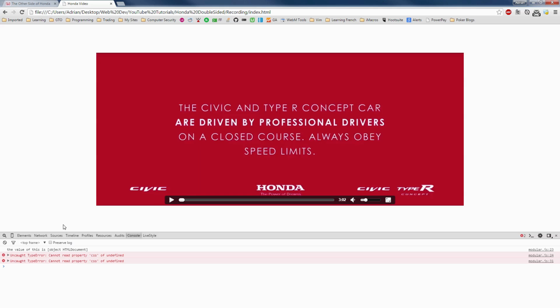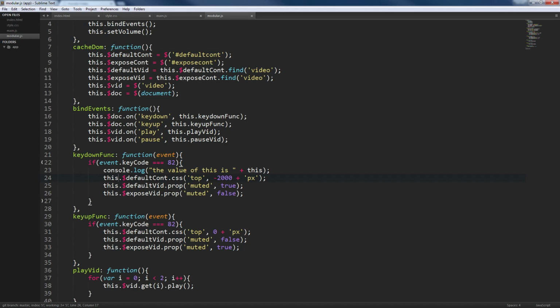So that's just like I said, the value of this has changed because we use the on method, and the on method changes the context. To fix this, because obviously we want the value of this to still equal other side, because the default container lives within the other side object, we want this to equal the other side object. So we will do that by binding the value of this that we want to that function.